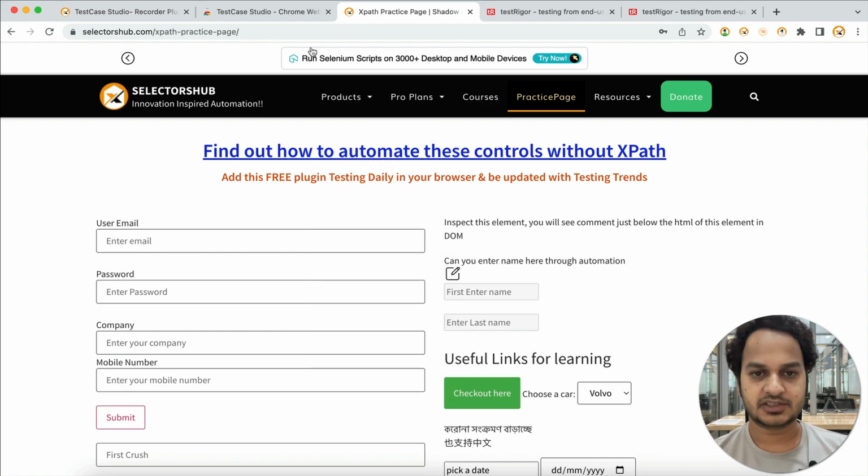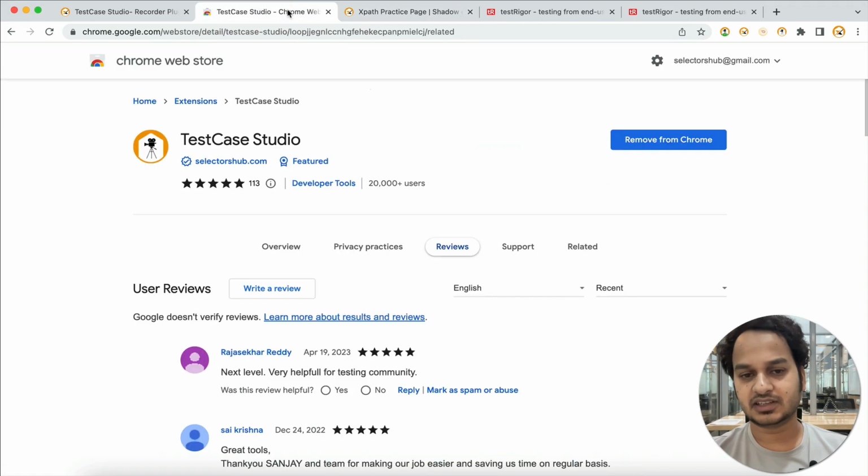So anyways, if you want to continue with the free version, definitely give it a try. This will save a lot of time, automatically generating your steps and screenshots.